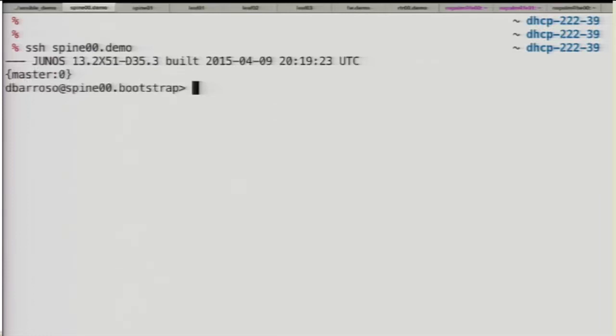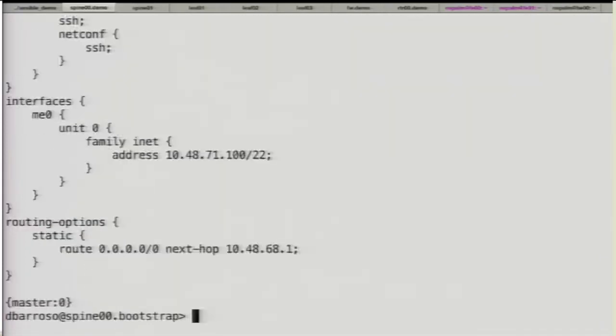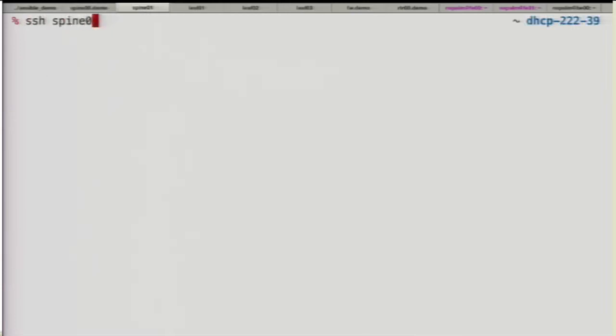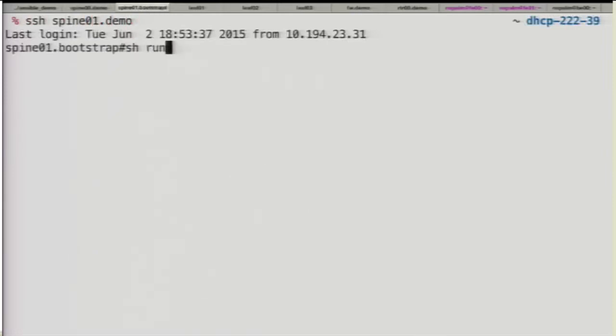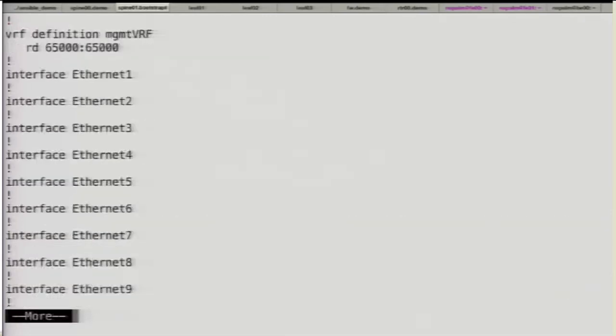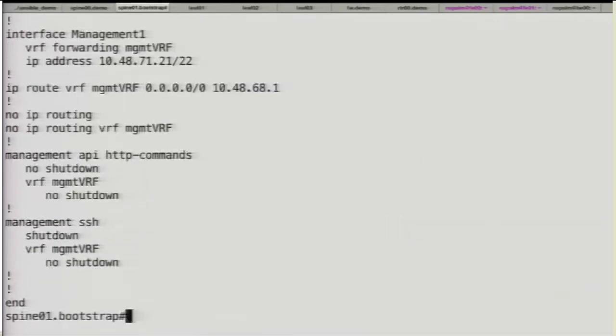This is a Juniper switch. It's bootstrapped only. Show conf. As you can see, it only has the management interface. NETCONF is enabled. It has a user, so I can actually deploy my changes. We can go to the Arista spine. Same here. Configuration is empty. Only management interface, eAPI is enabled, and a basic user so I can connect.